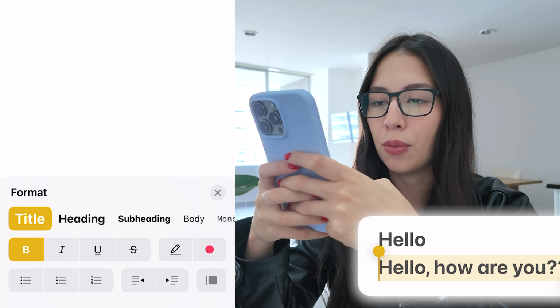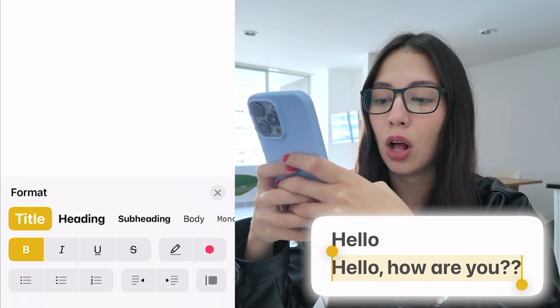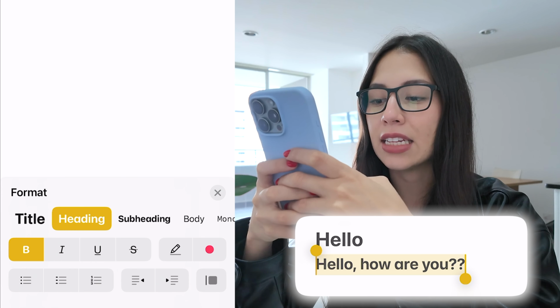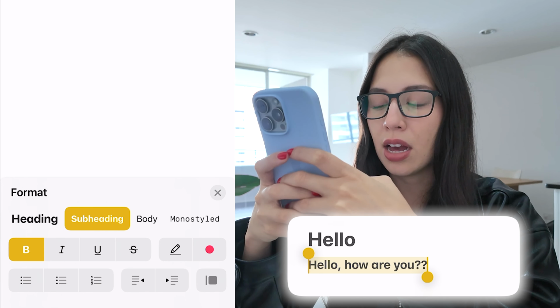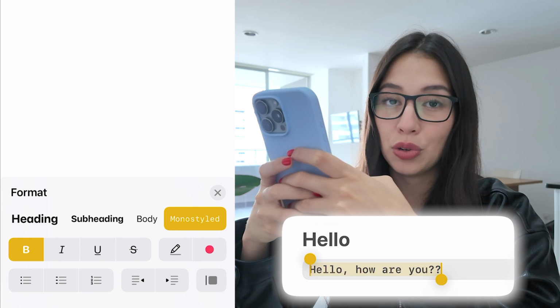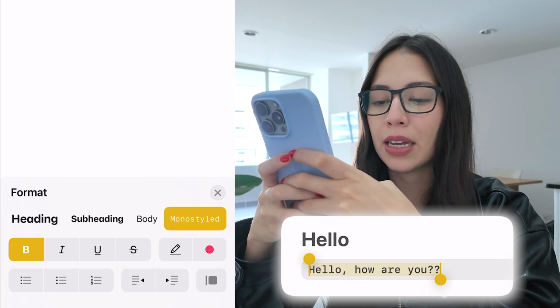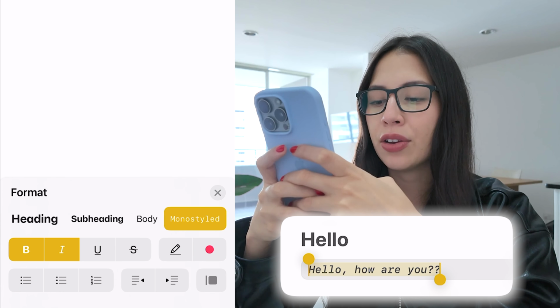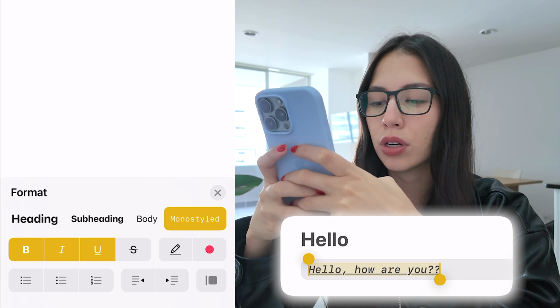So you can make it a little bit bigger by selecting the title option. You can make it a heading, a subheading. If it's simply the body of your text, you can also pick that. If you want it mono-styled, you can also do that. And then at the bottom, you can pick to make it bold, italic, and you can also choose to add a line right in the middle of your text.